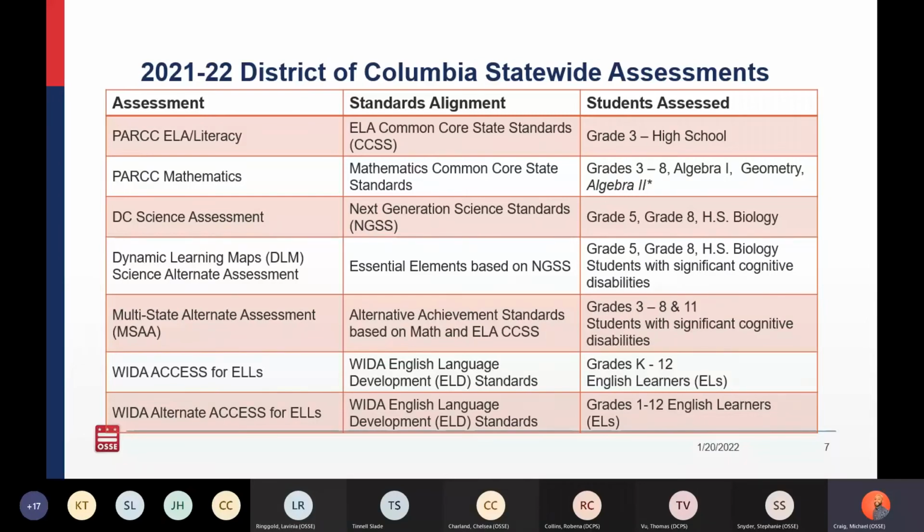And this slide also highlights their standards alignment as well as the grades that students are assessed in. This is a chart that you all should be familiar with. It is also on our OSSE website if you just want to take an additional moment to look at it.